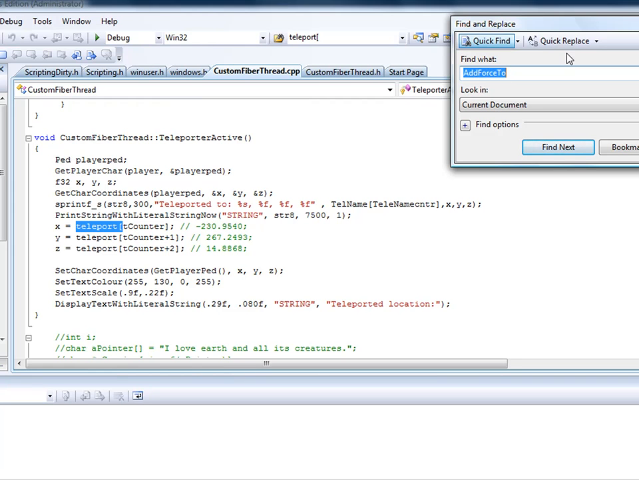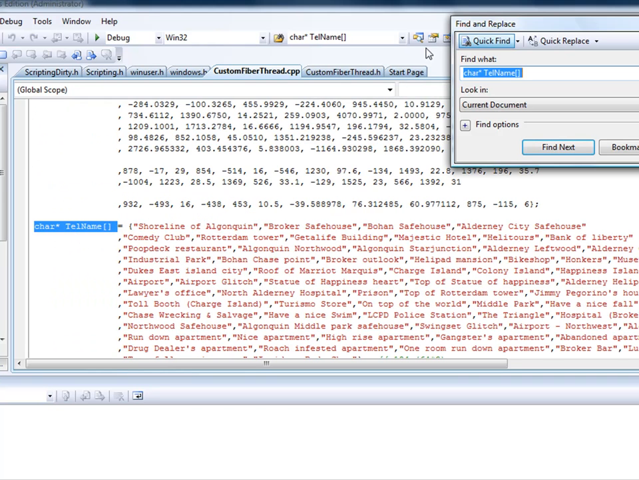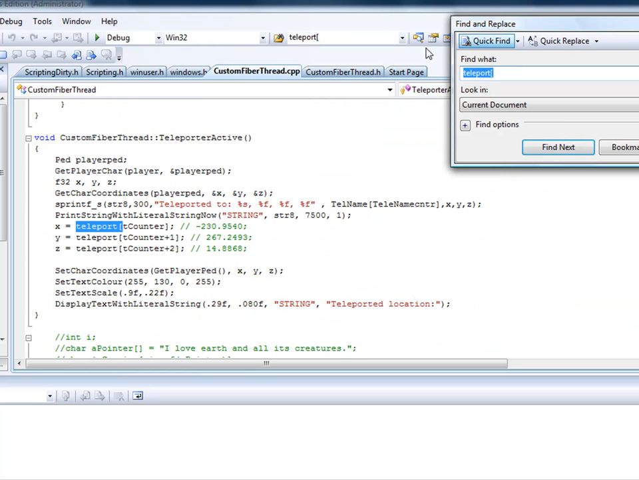Oh, I forgot to save it. Well, I think I have it in here. There we go. So I can flip back and forth by doing that. So anyways, that will tell you the teleport X, where it's stored here, is the X coordinate. This is the Y coordinate, and this is the Z coordinate.